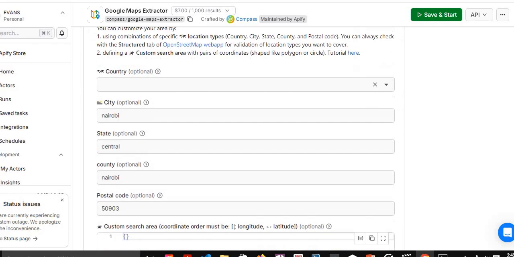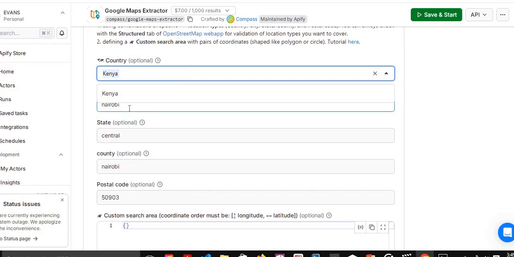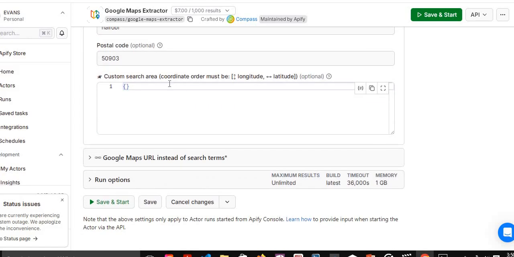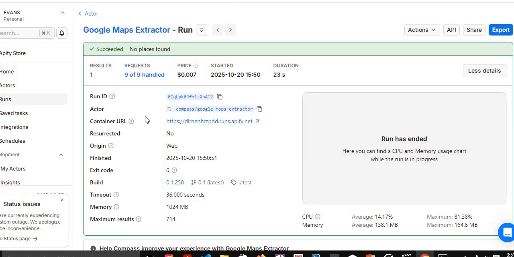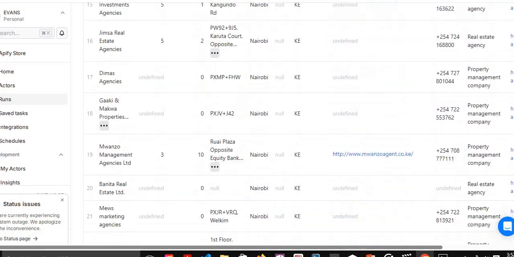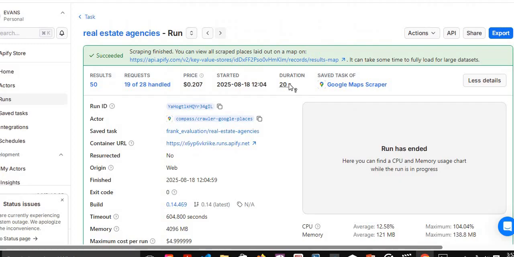You can put in the parameters: a country, you can use Kenya, Nairobi. Then state, null, you have state, county, Nairobi, postal code, this one. That's how you're configuring it. Then here we can put the coordinates, latitude and longitude, if you have them. You can use maps, and you can see the timeout, the number of seconds, and options. In just seconds, you have all the information that you're looking for here, and you can filter depending on what you want. Duration 20 seconds, and then price, then storage.